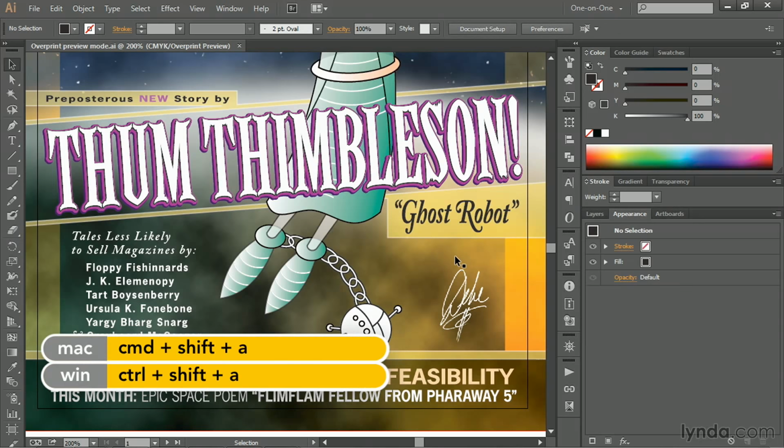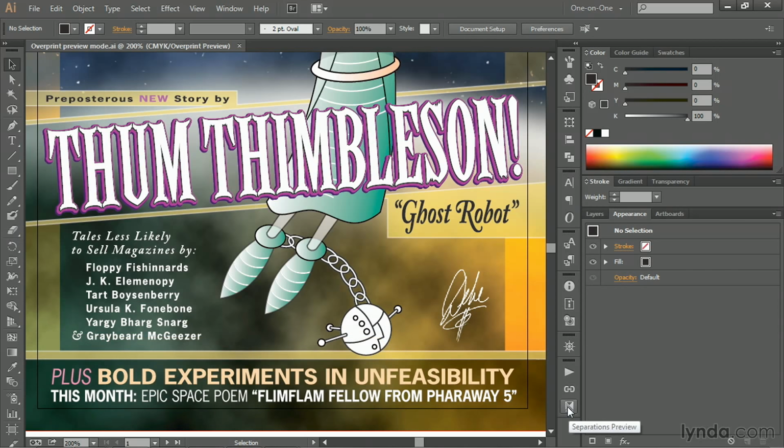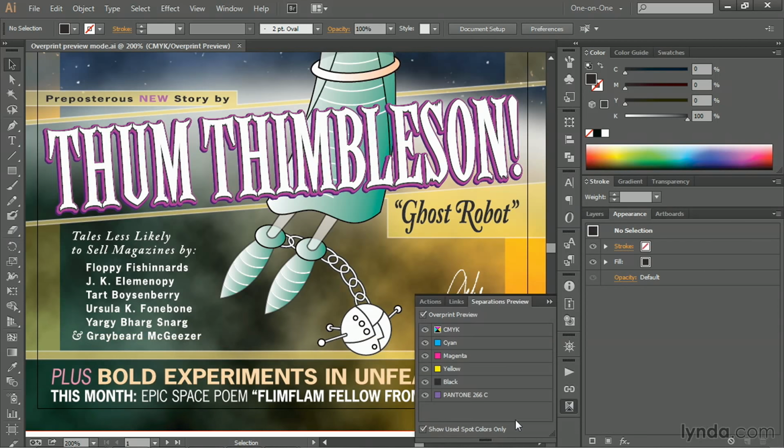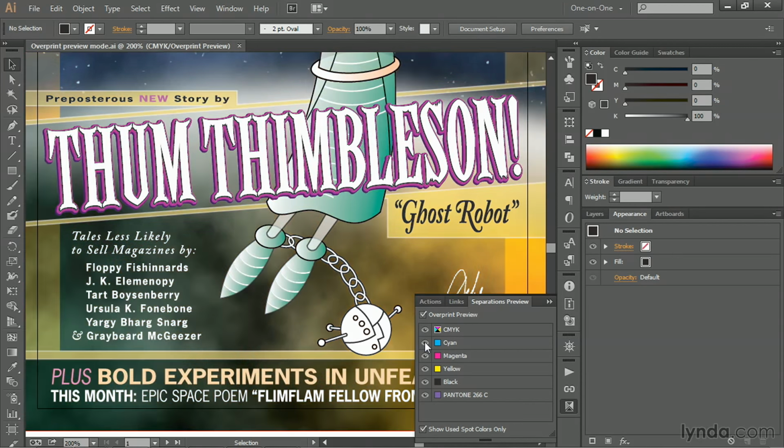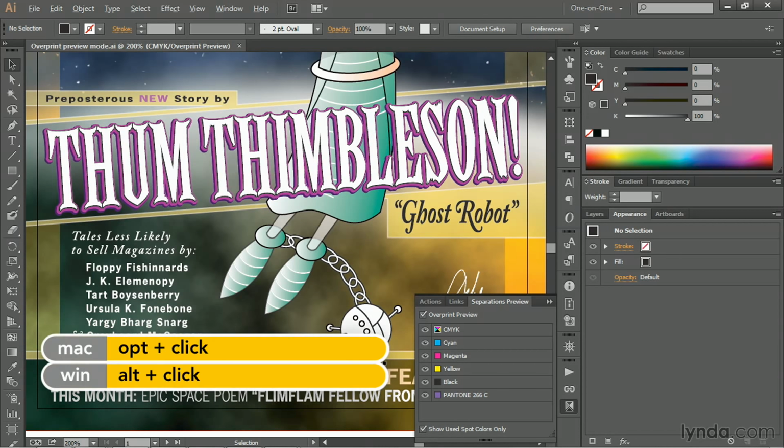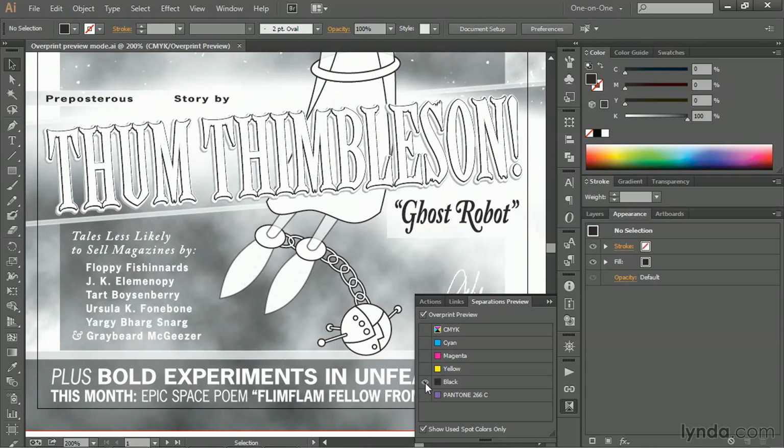By pressing Ctrl-Shift-A or Command-Shift-A on a Mac to deselect the text, then I'll bring up my separations preview panel. And you know that you can turn a plate off by clicking on the eye in front of that ink. For example, I've turned off cyan in this case, and I can bring it back by clicking again. If you want to hide all the inks but one, then you press the Alt key or the Option key on the Mac and click on an eye. So by Alt-clicking or Option-clicking on the eye in front of black, I hide everything but black.